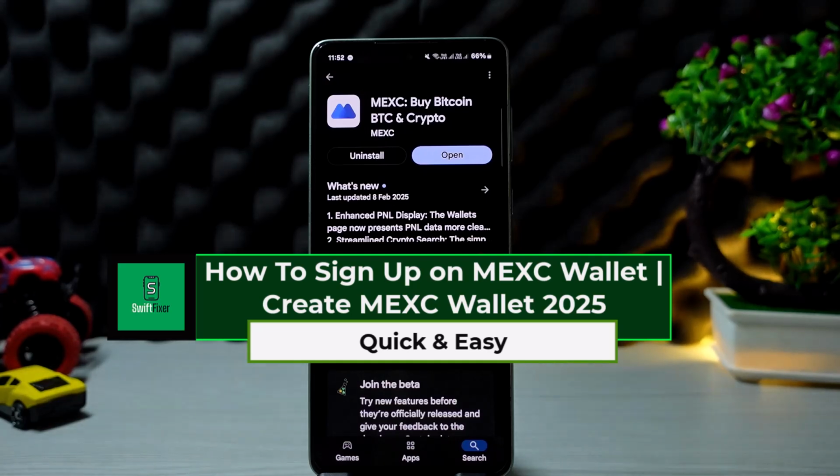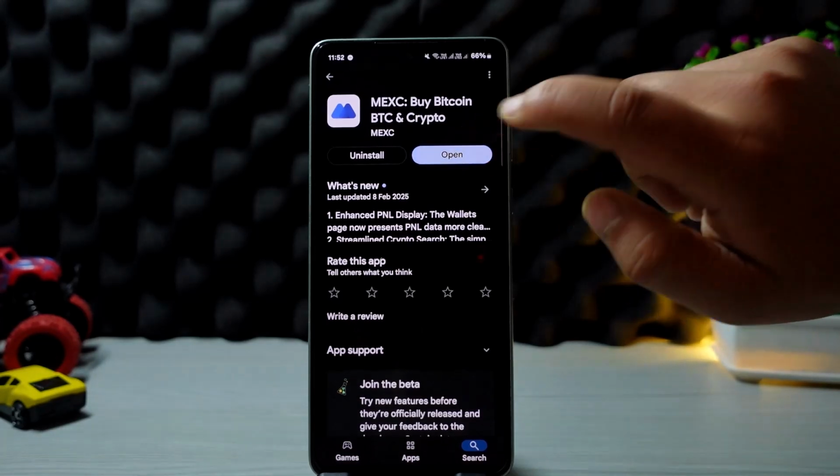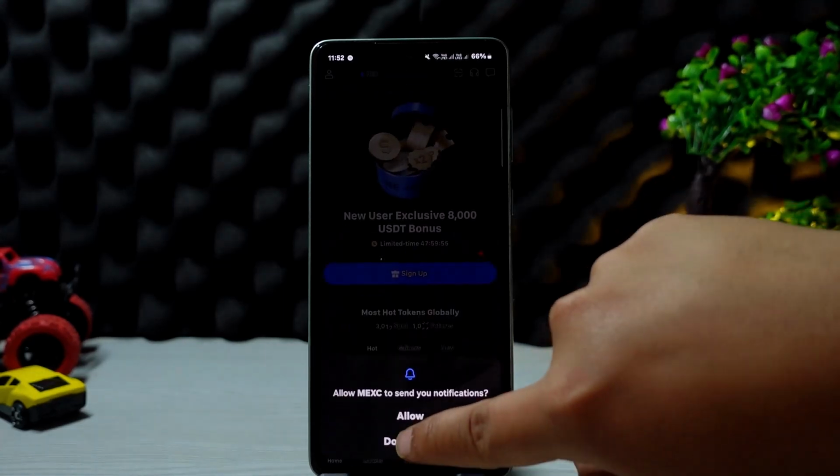In this video today, I'll guide you through the steps on how you can sign up for MEXC Wallet. Well, the process itself is pretty simple and pretty easy, so let me guide you quickly through this video. In order to sign up for a MEXC account, all you gotta do is simply head over and open up the MEXC app. Now you can get the app on your Play Store or App Store.